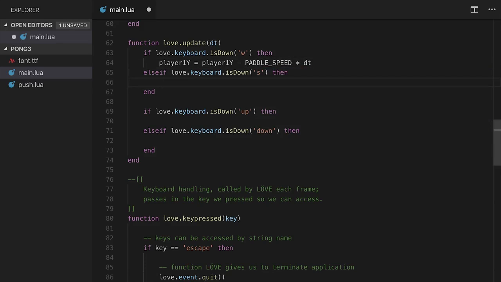And that'll have the effect of ensuring that the paddle moves at 200 pixels per second regardless of the frame rate. Even if it's at 1 frame per second, that dt will become 1 because 1 second has elapsed. Therefore, it'll still move 200 pixels per second. We'll do the same thing here with player1Y is equal to player1Y plus PADDLE_SPEED times delta time for going down. So again, up is negative, down is positive.